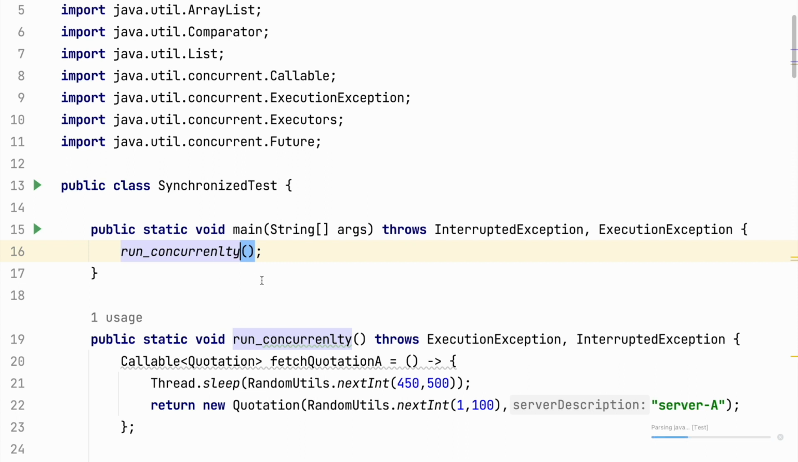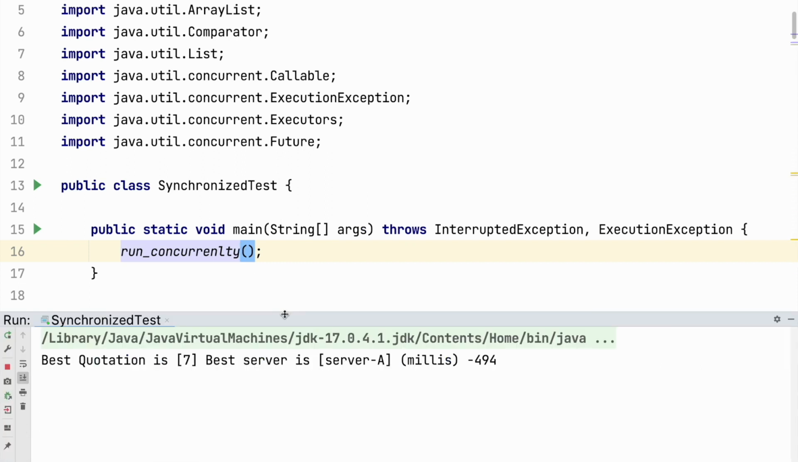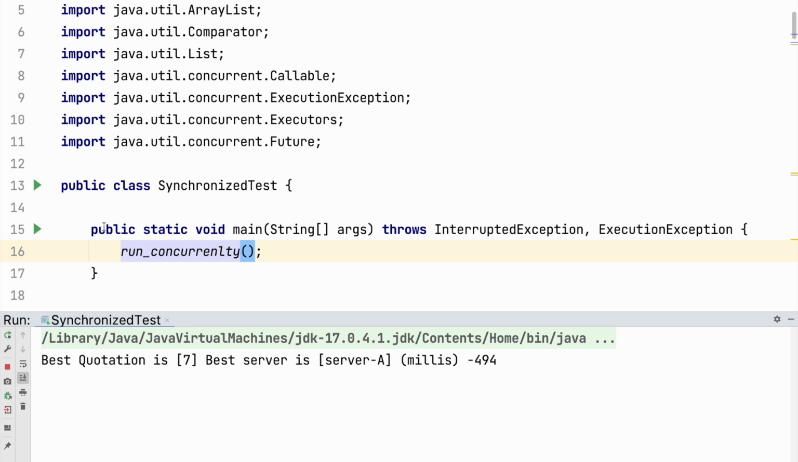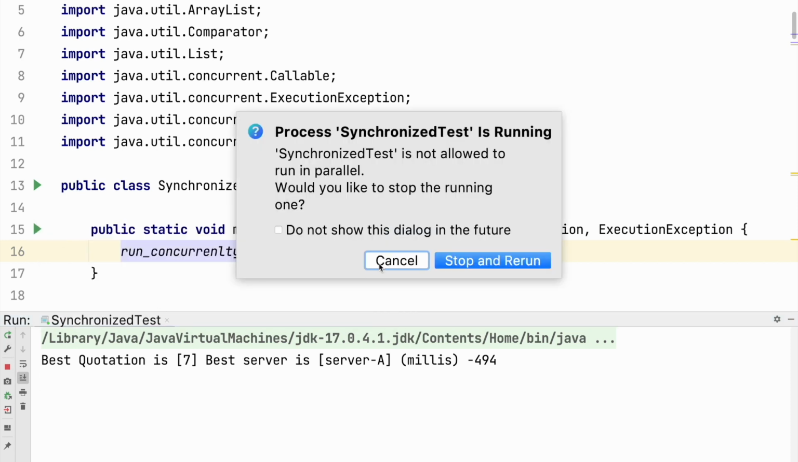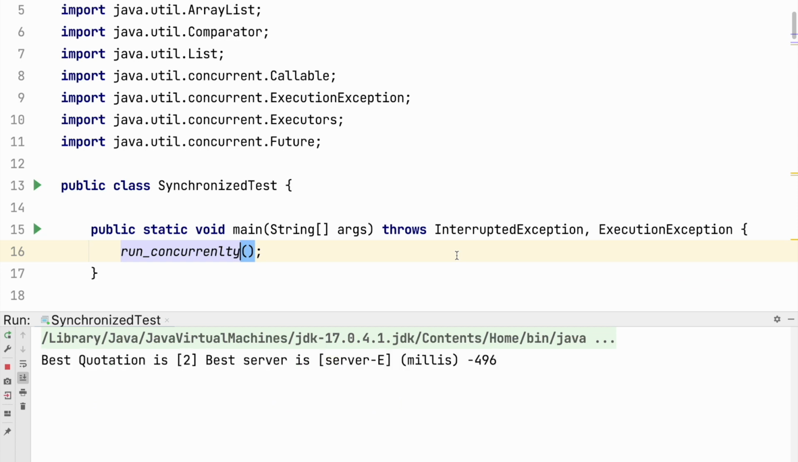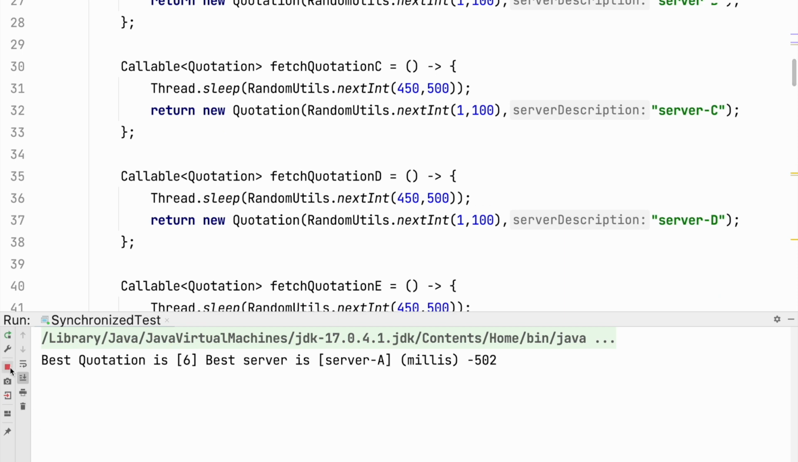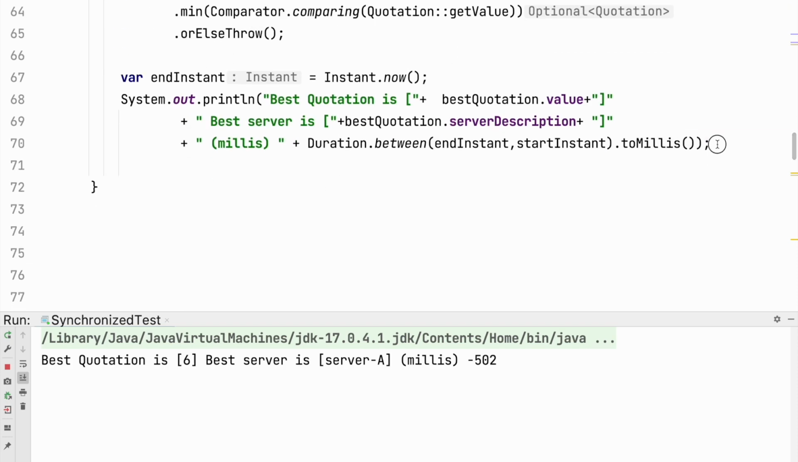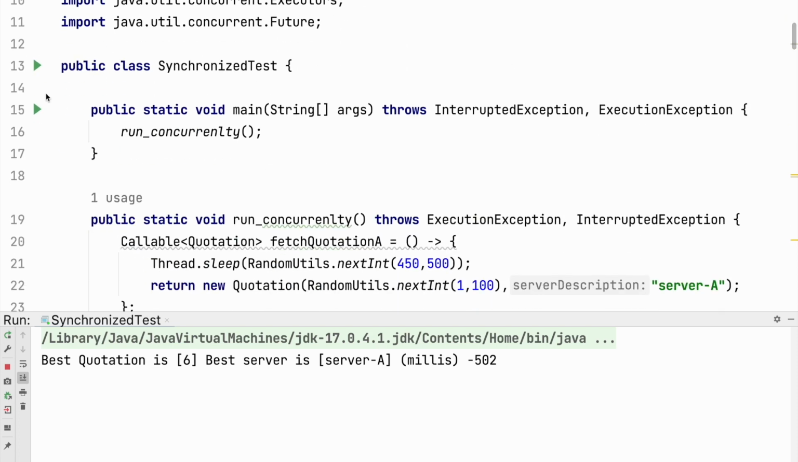Let's see how much time it took. It took 494 milliseconds this time. I am running this program again. It took 496 milliseconds. Again running this, 502 milliseconds. Our JVM is not being shut down. Why so? Let me fix this problem as well. I just need to shut the executor down. So let's run this again.